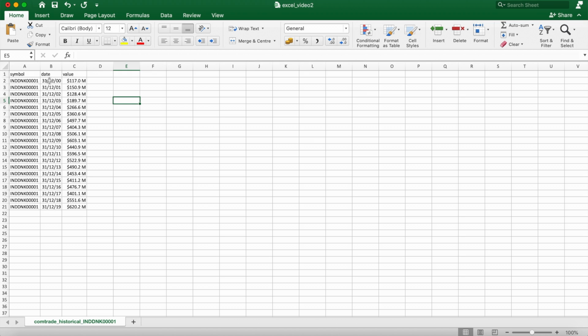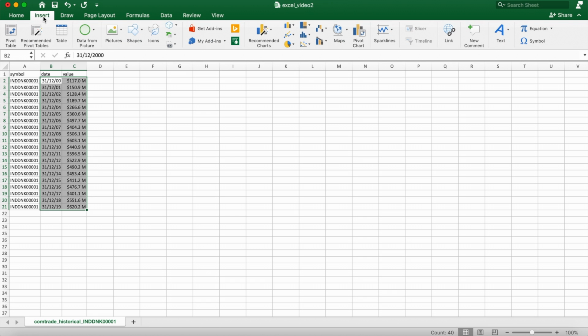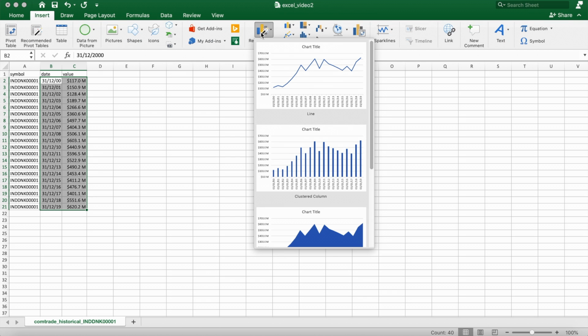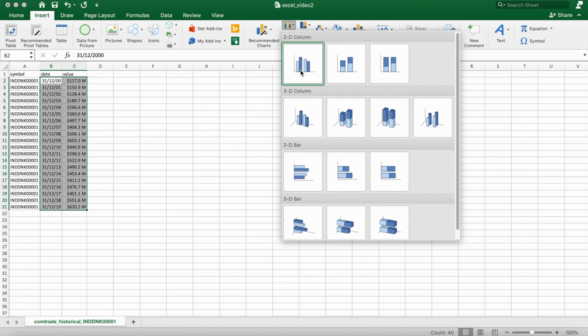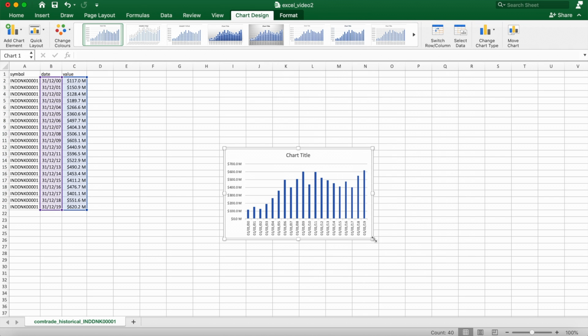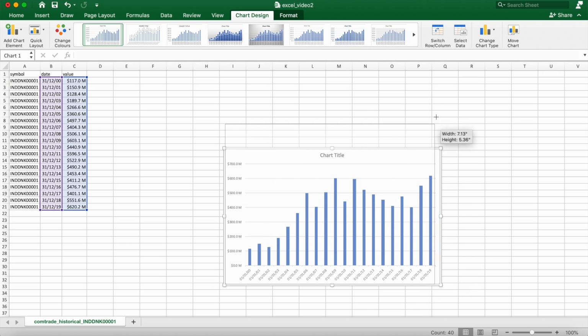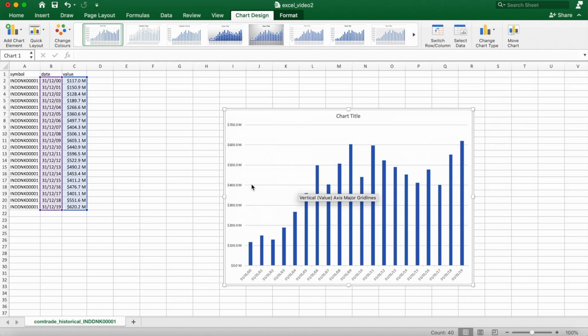Just click over here and select the entire section. Once you do that, go to Insert, and then go to Recommended Charts. As you can see, you can create a clustered column using that. Or what you can actually do is go to bar graph and then select 2D column. Once you do that, we'll just zoom in so that we can see how it actually looks.